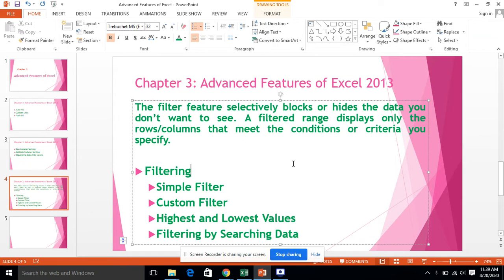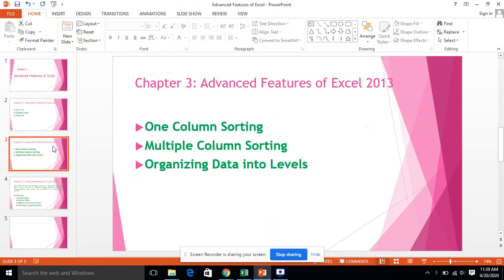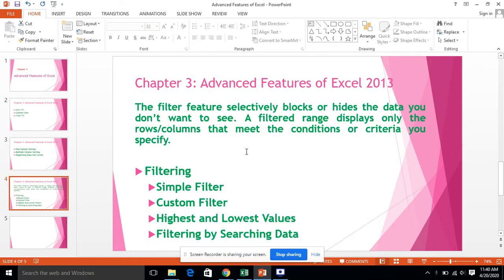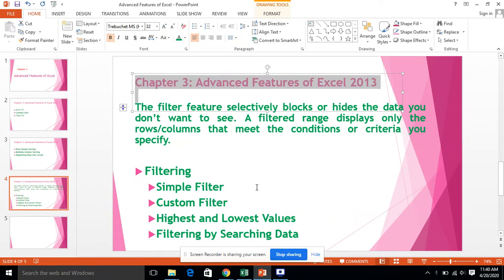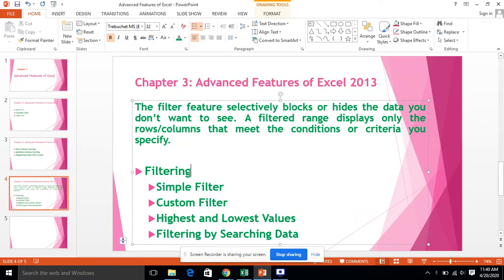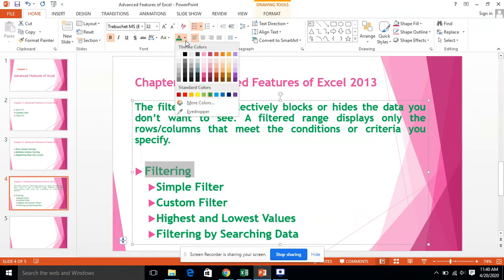For class 6 computer science, we were going through chapter number 3 and we had gone through sorting options in our last class: one column sorting, multiple column sorting, and organization of data in levels. Today, we are going to start another topic of Microsoft Excel, which is filtering.